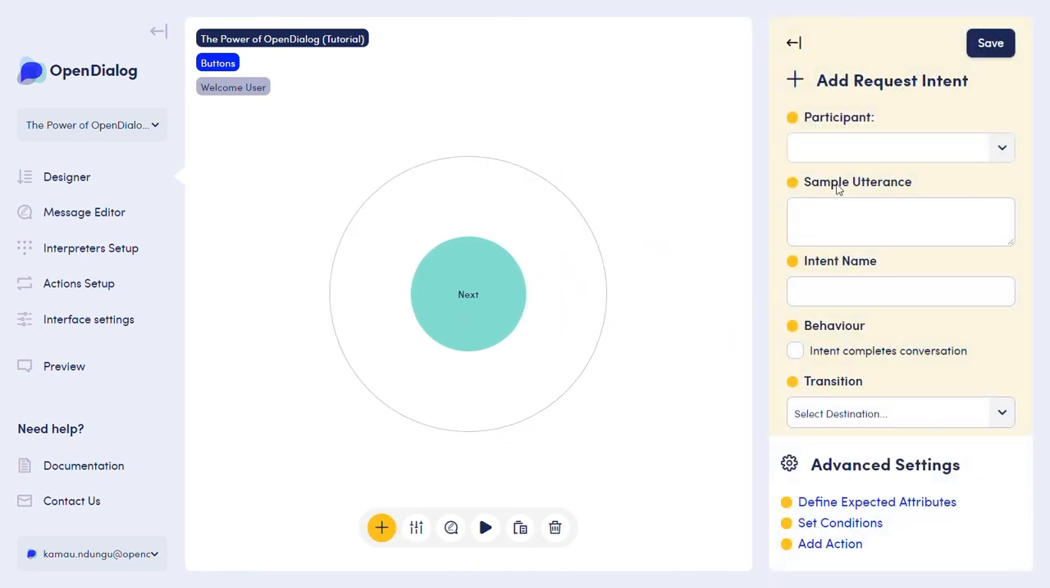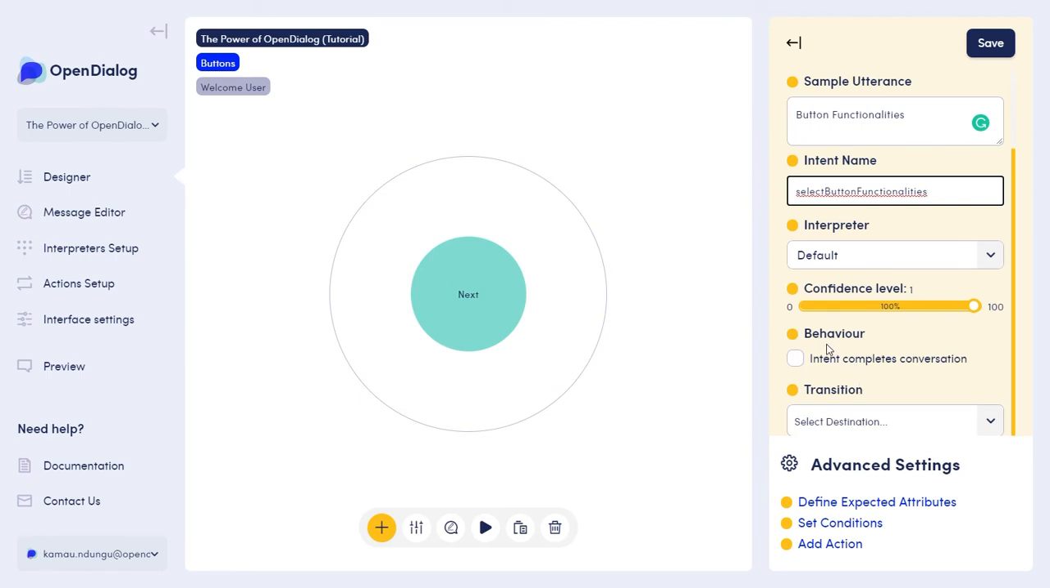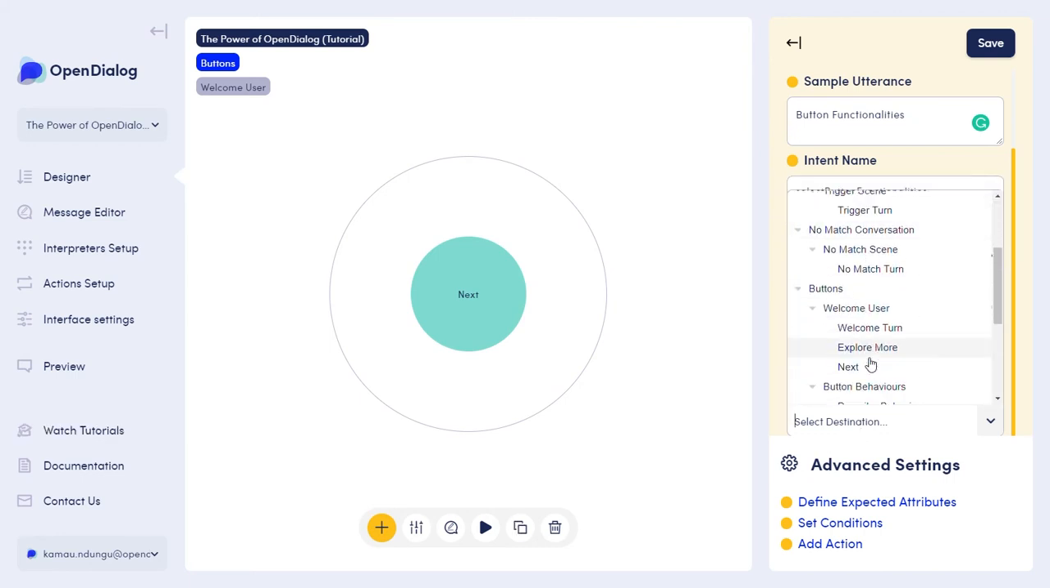We shall start with button functionalities. The participant shall be the user as mentioned earlier. Our sample utterance will be button functionalities. Our intent name will be select button functionalities. Now note that in this case, we have the option of selecting an interpreter and the associated confidence level. In this particular tutorial series, we will not be using any NLU as it is button driven, so the default interpreter is sufficient as it can handle buttons. This will not have a completing behavior, and this intent will transition the user to the button functionalities scene.